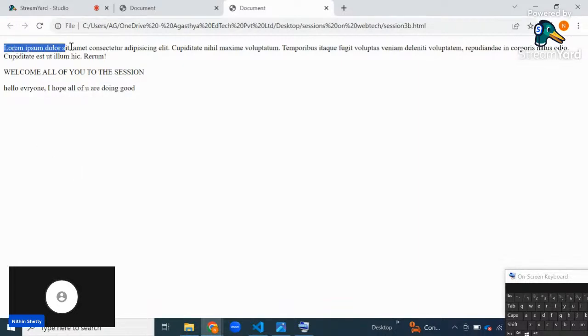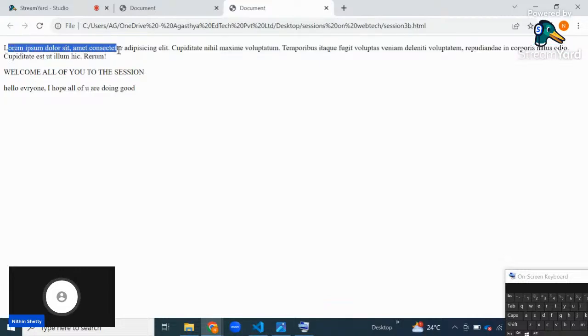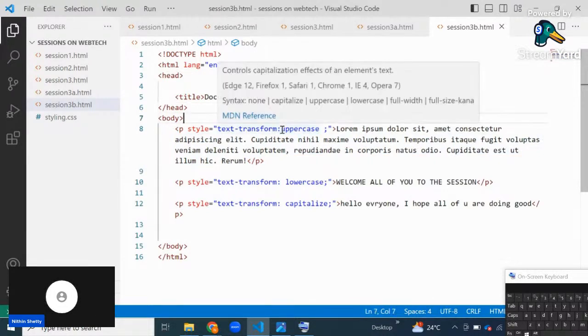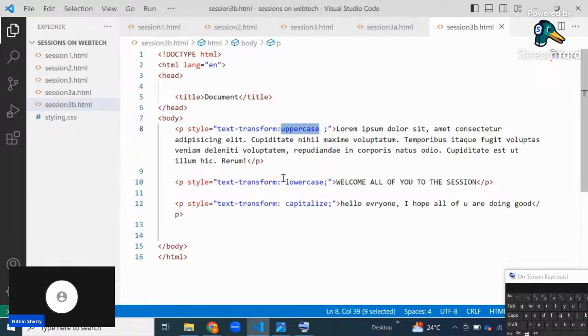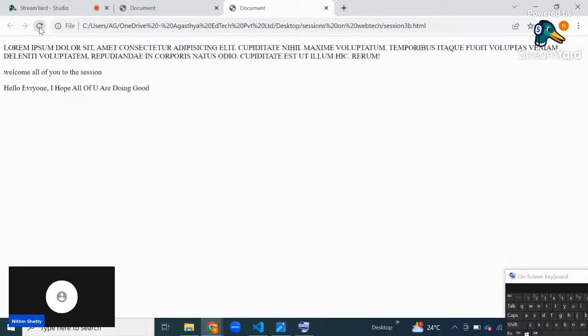So I have these three. When I refresh, I will get the output. See, in the first one all the letters were in small letters. For the first paragraph, I am telling it to transform the text into uppercase. For the second, transform all the text into lowercase. Third one, capitalize it.